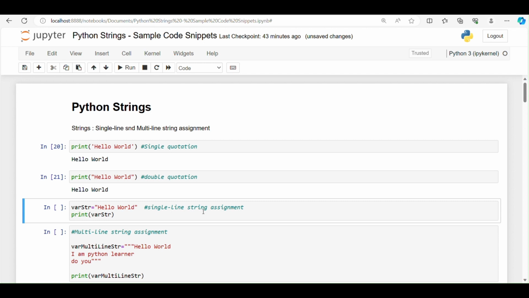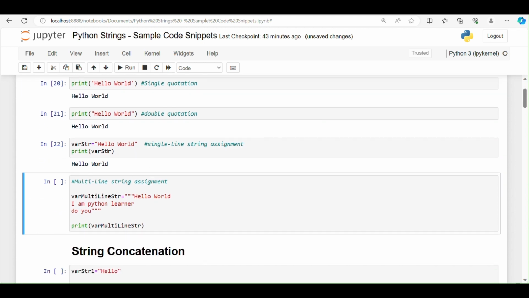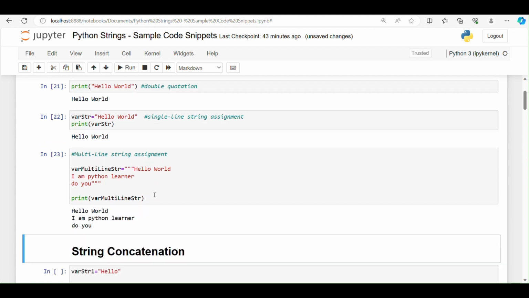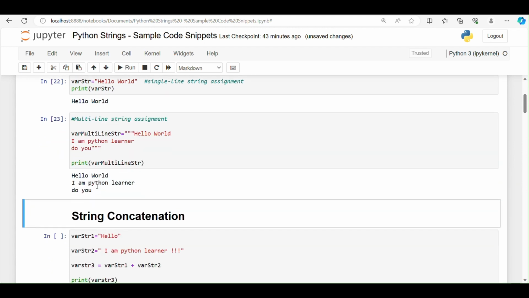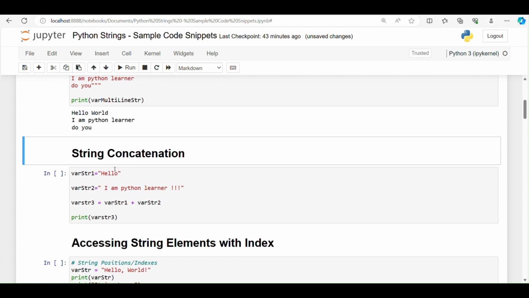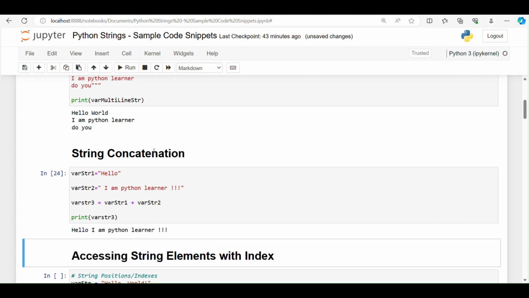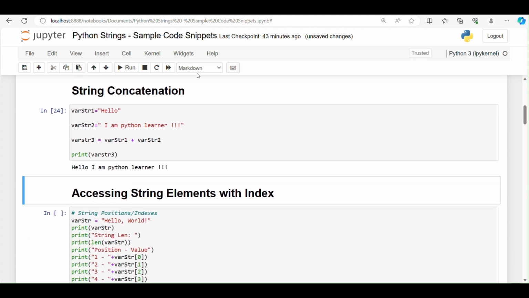And then a single line string is assigned to a variable and now we get a single line string, and a multi-line string assigned to a variable. We run it, we get multi-line string. String concatenation. Two strings get concatenated by a plus operator and assigned to a third variable. If you print it, we get concatenated string.